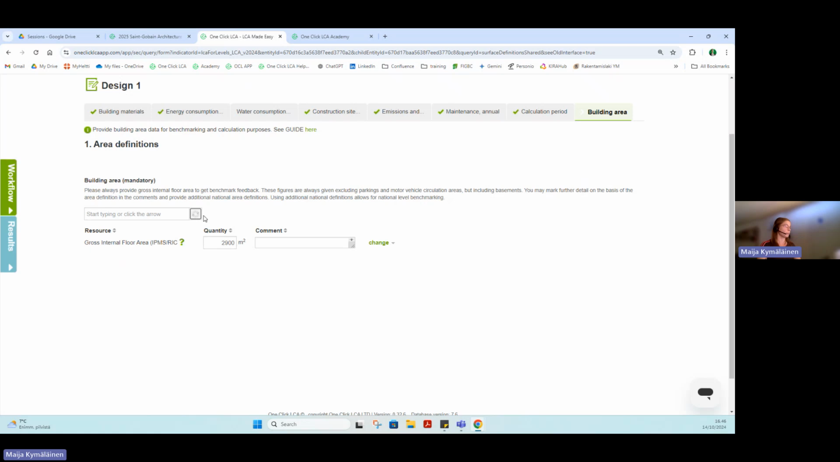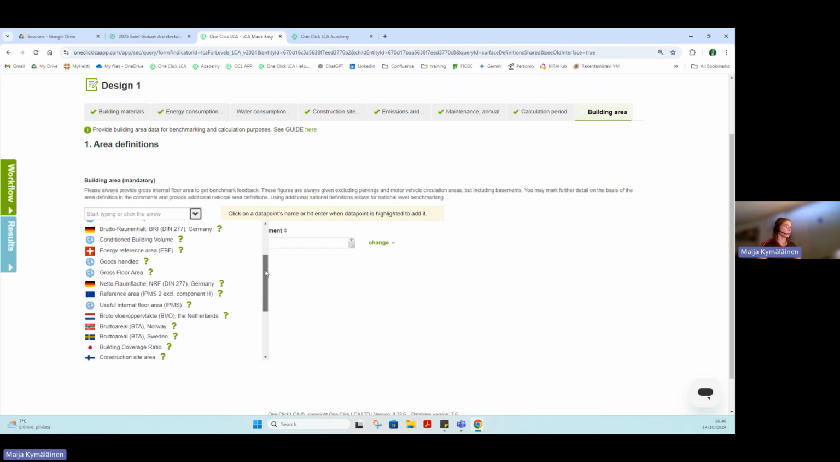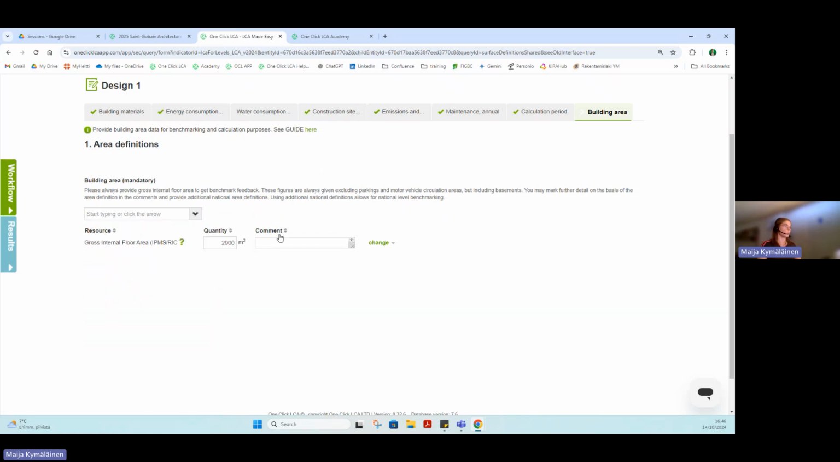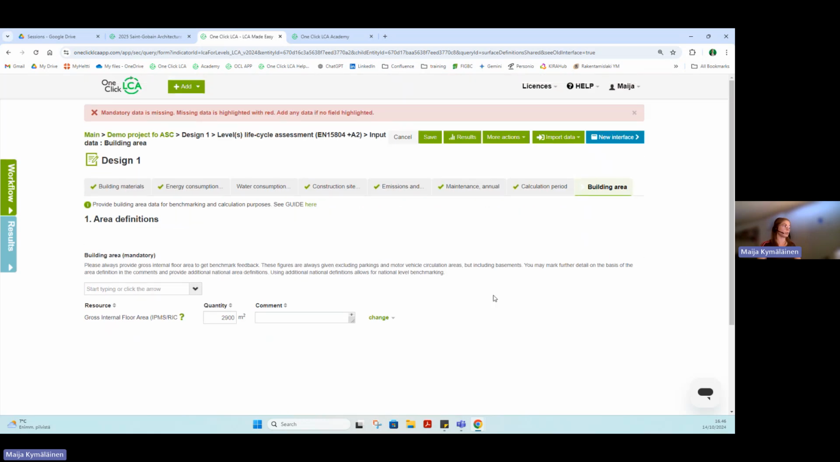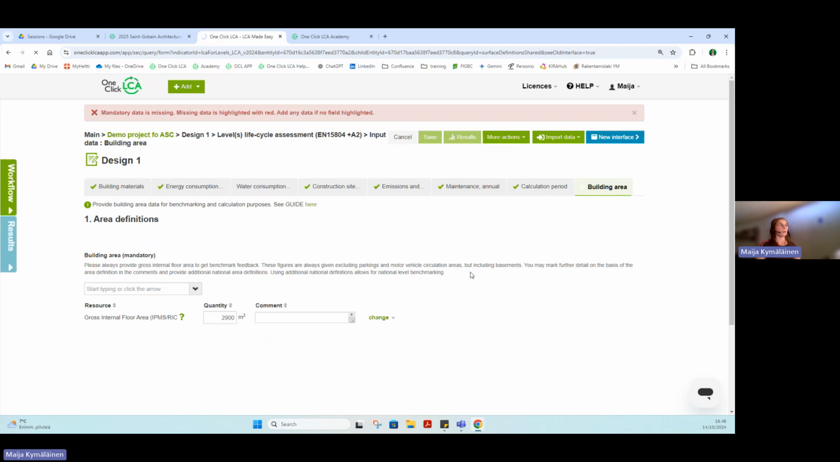You can add more. You can add the number of users, or you can use these gross floor areas if you want, but the gross internal floor area is required by the tool. Once you have these filled in, you can then jump to the results and check them out. And we will actually go through the result page in Thursday's session.